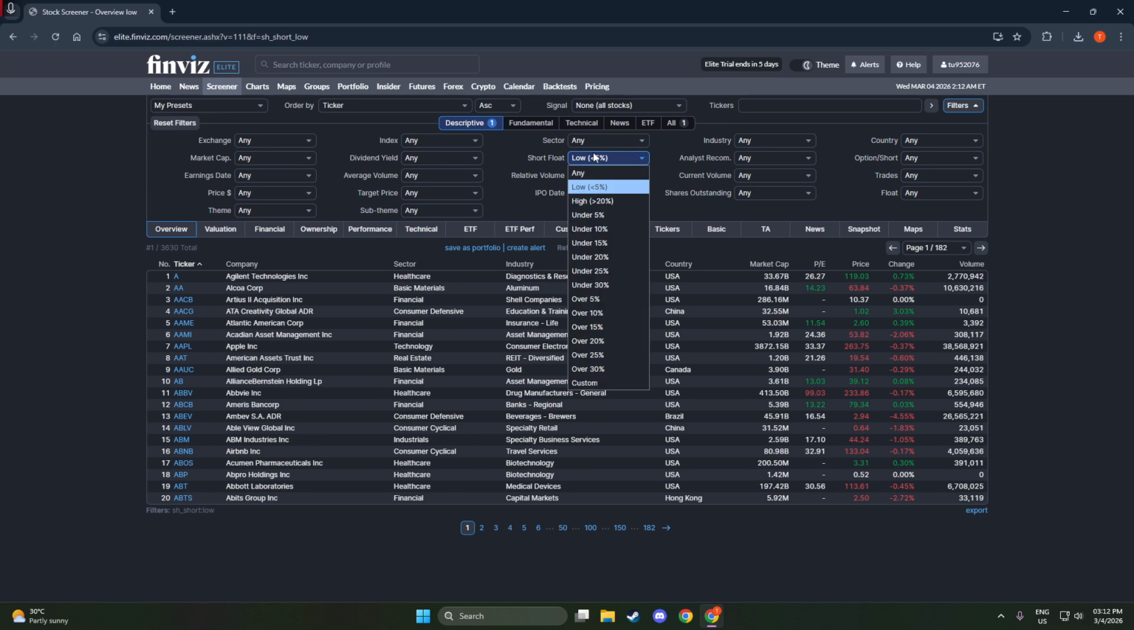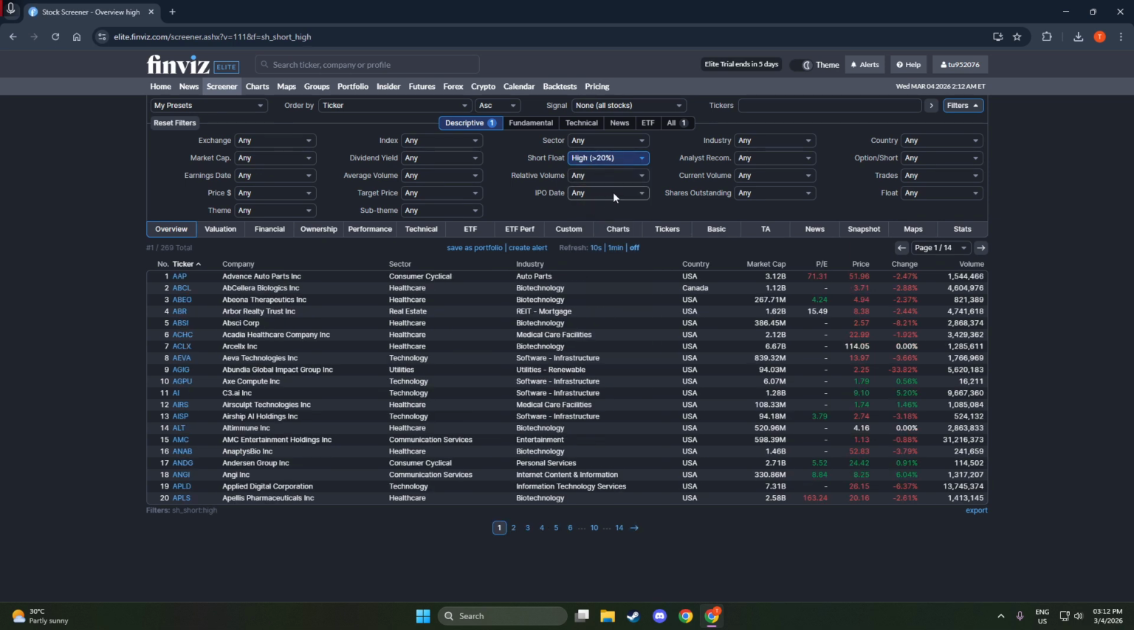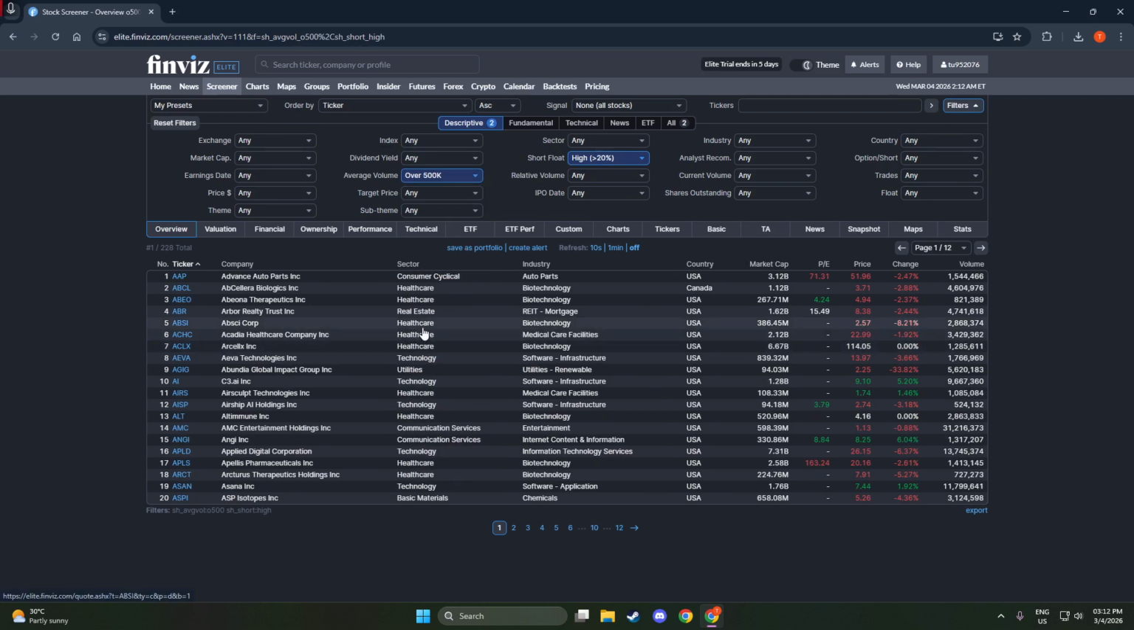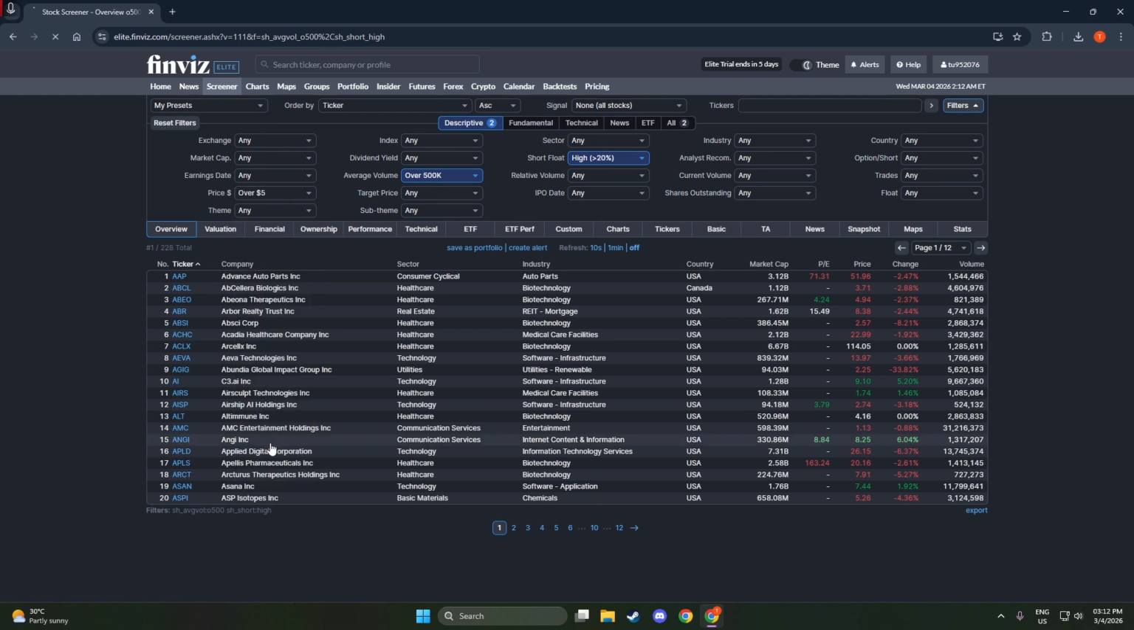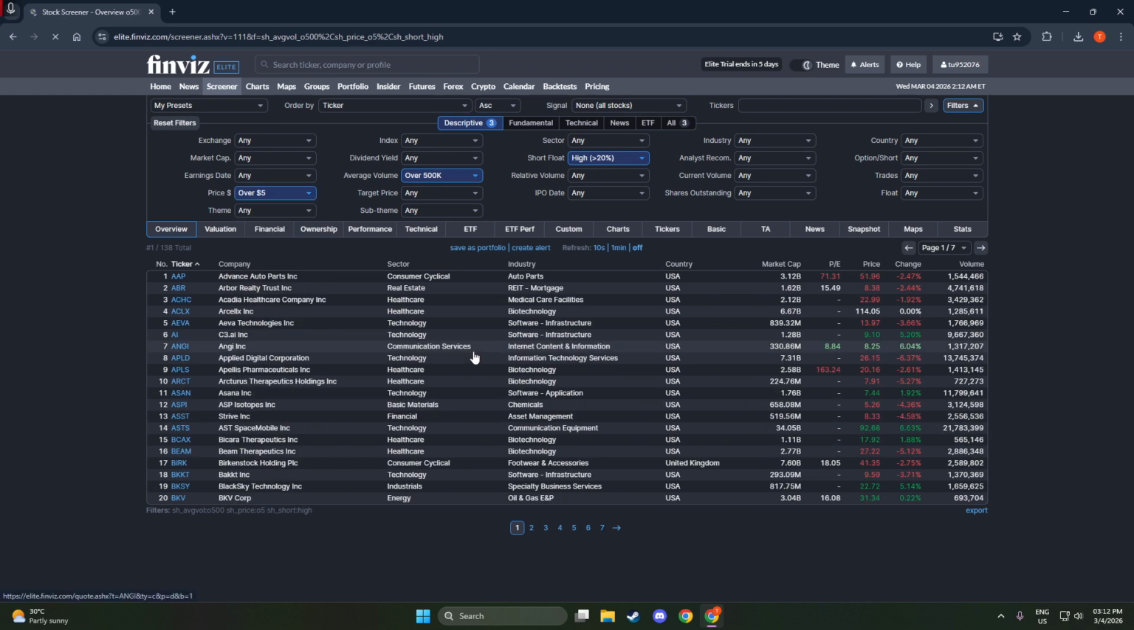To refine further, add optional filters. Average volume above 500,000 or 1 million helps ensure liquidity, so orders fill more reliably. Price above $5 or $10 excludes many microcaps. Relative volume or current volume highlights names active today. You can also layer basics like RSI to spot overbought or oversold conditions.